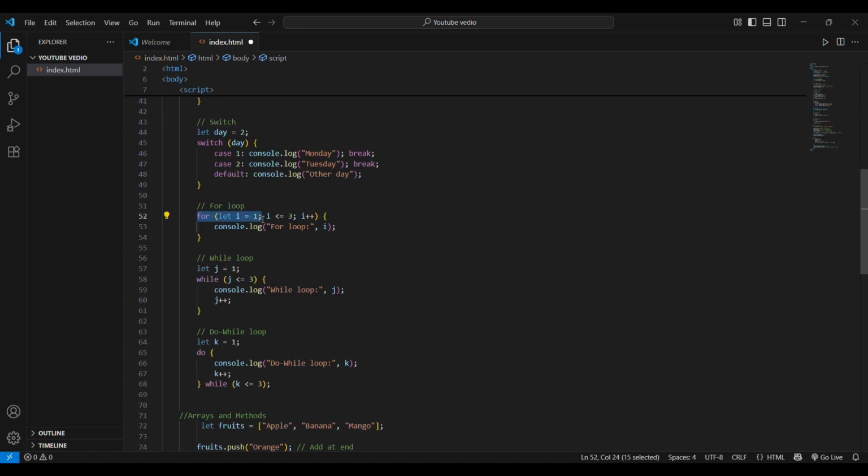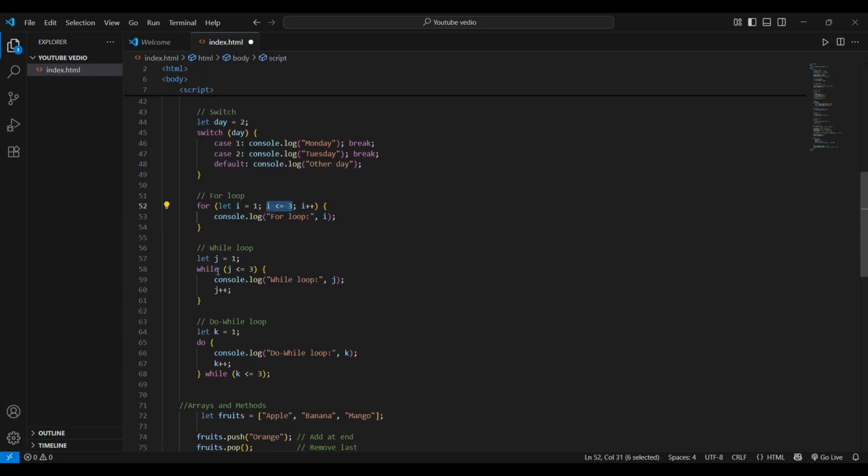I have declared the variable i with the value of 1. Here the condition is i less than or equal to 3, and i plus plus. First it will declare the value of i as 1, and it will verify the condition i less than or equal to 3. That means 1 is less than 3. So it will execute the code which is present over here, and later it will increment the value by 1, and it will again verify the condition, and the same way the loop will run and output will be printed, because here we have written console.log.